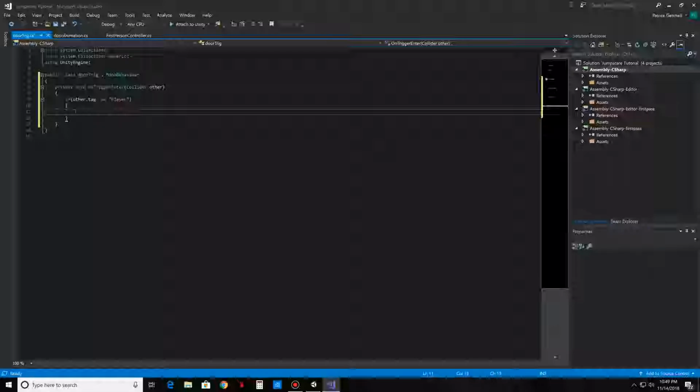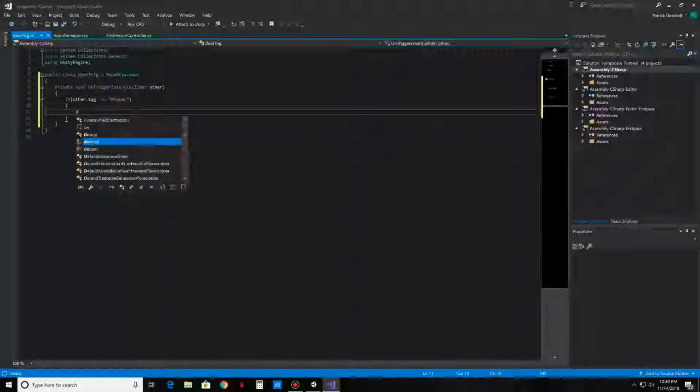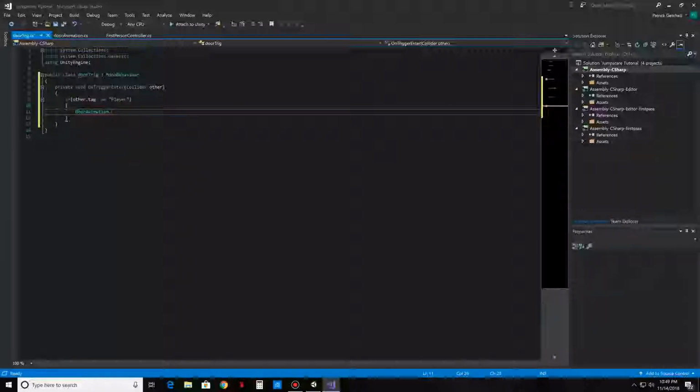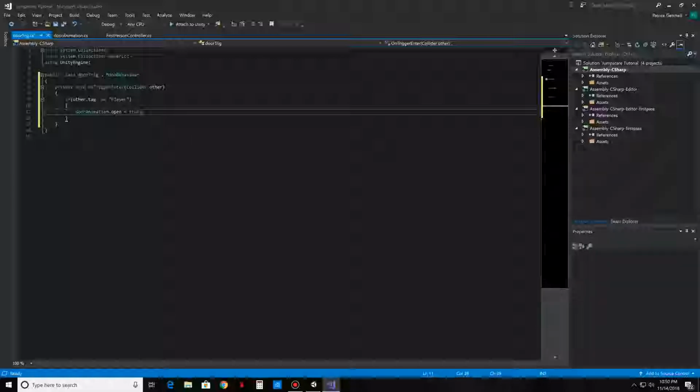we are going to call this script, so door animation dot open, and that equals true. Voila. When our player enters said trigger, door opens. As I said, very simple script. I'm spoiling you with these simple scripts because the jump scare script itself is going to get a little bit more complicated. So now we just save that one.